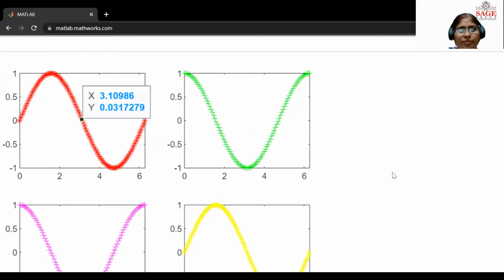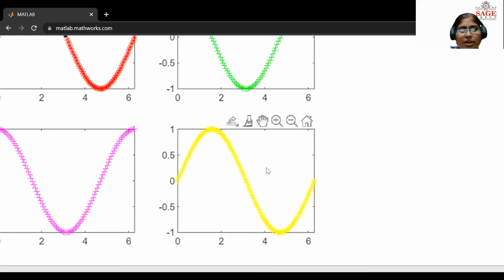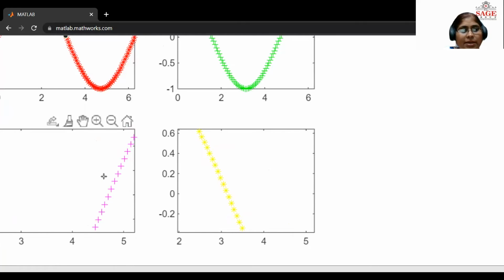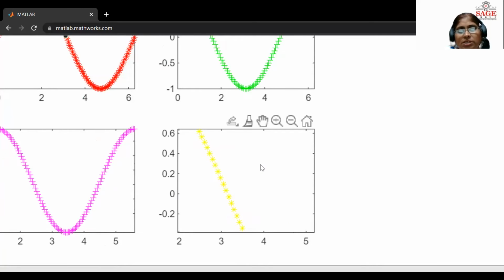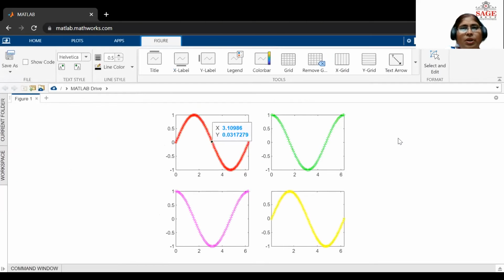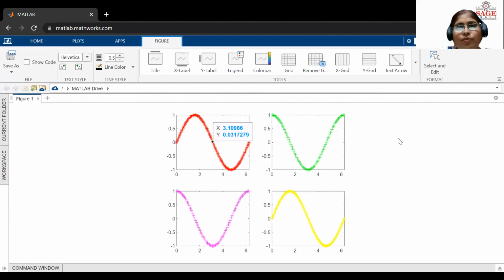See here. Let us check here. Now you can see this is drawn with the help of the asterisk sign. But here you can see this is drawn with the help of the plus sign, right? Okay. Now, move it to its original state. Now, so you can see the 4 figures are drawn within a single figure, 4 plots, 4 graphs are drawn.